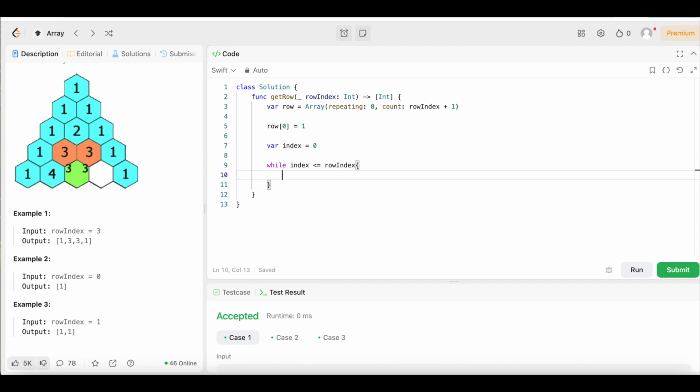for loop so we can compute the values for the current row using the Pascal's triangle property. So we're going to use our for loop. We're going to say for i in 0 dot dot dot index divided by 2. Boom. Then we're going to open up the brackets and we're going to say let a equal i is greater than 0, then question mark.